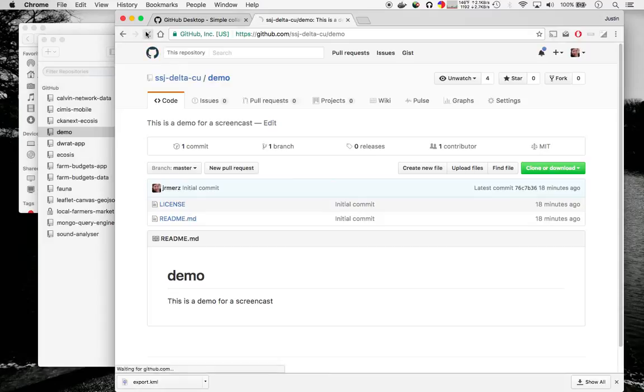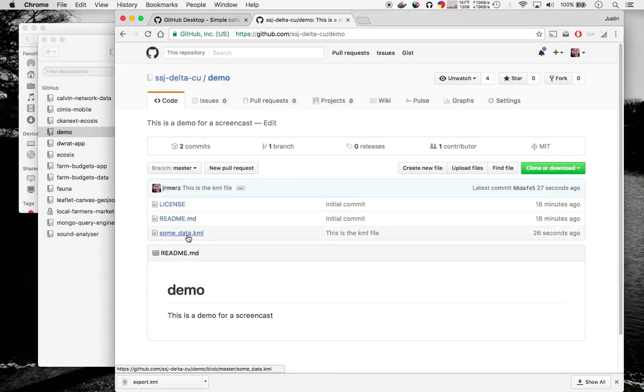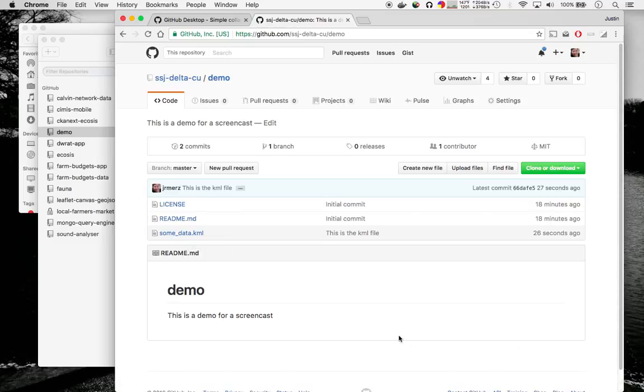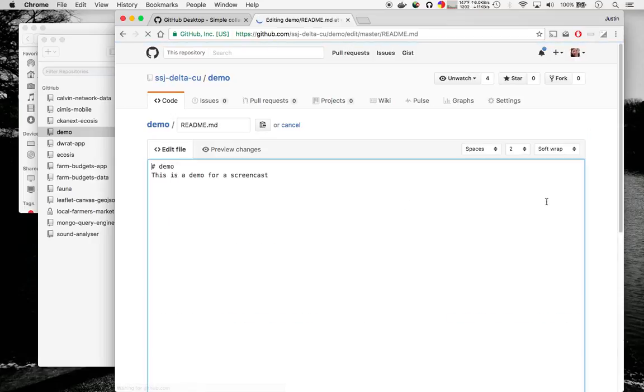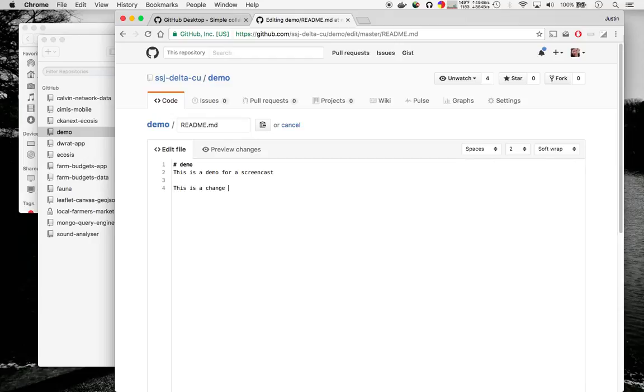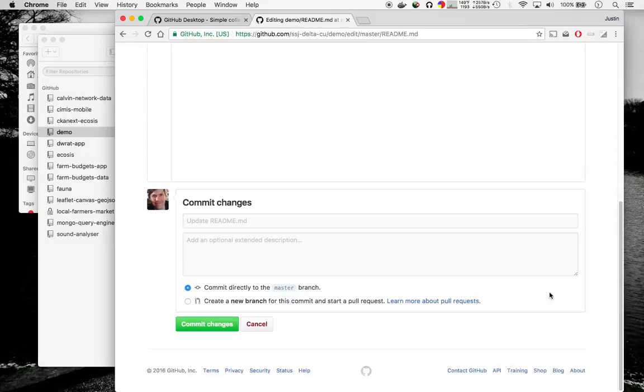Further, if we actually go on the website and we refresh, you'll see that some data.kml exists. So that is how you actually clone a repository and then add some data to it. Finally, what we can do is have somebody else edit the data, and we can pull down their changes. So just a really quick thing, I'm going to go into the README, and GitHub actually lets you edit the README files inline, and I'm just going to say this is a change to the README. So pretend this is a change made by somebody else, and we will scroll down and say update README.